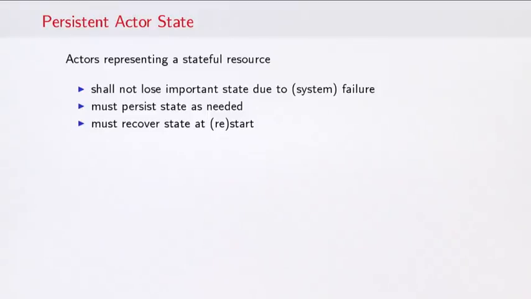We need to store the result of successful processing, and once a failure has happened, and we recover from it, we need to recreate the current running state so that we can keep running from where we left off.